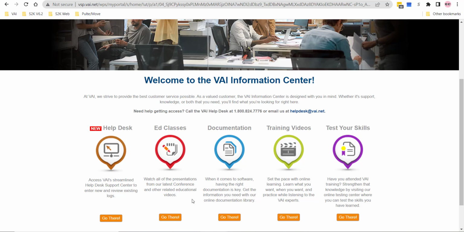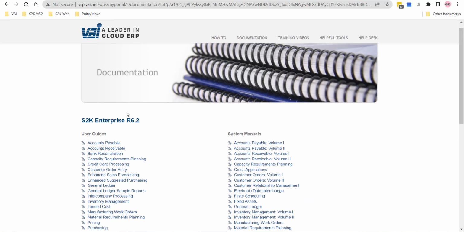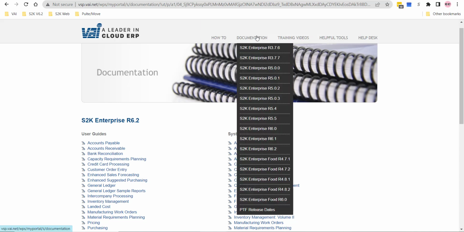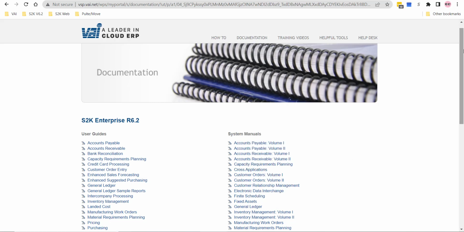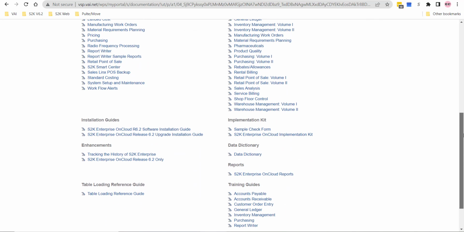But once you get logged in here, you're going to see you have access to your educational classes. Those are all our pre-recorded or our post-recorded classes from our conferences. You have your documentation, training videos, and you can even take a test if you want. Now, when I click documentation, it brought me right into my current release by default, but if you just hover over documentation at the top, you can find all releases of S2K. Select the one that you are taking a look at.